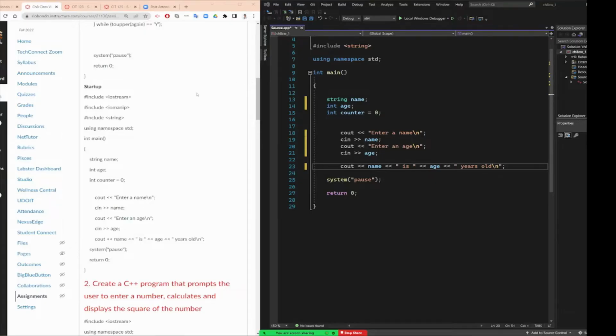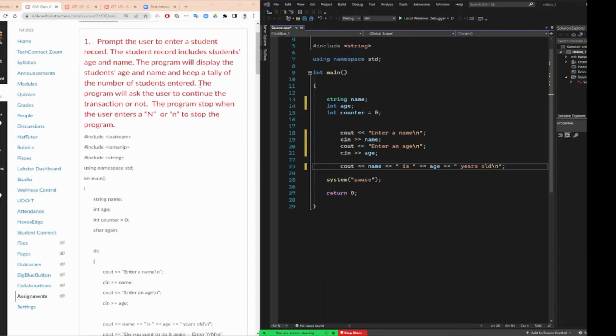So Professor Liu is going to teach you question number 1. Prompt the user to enter a student's record. The student record indicates the student's age and name, so there are 2 inputs right now. The program displays the student age and name and keeps a tally of the number of students entered.